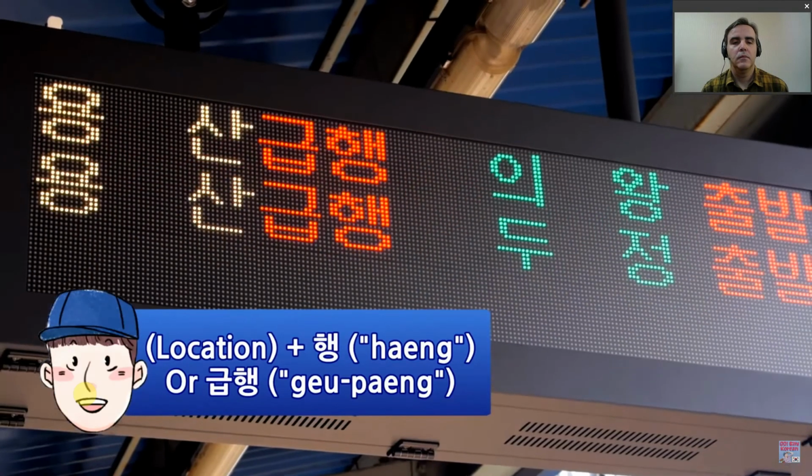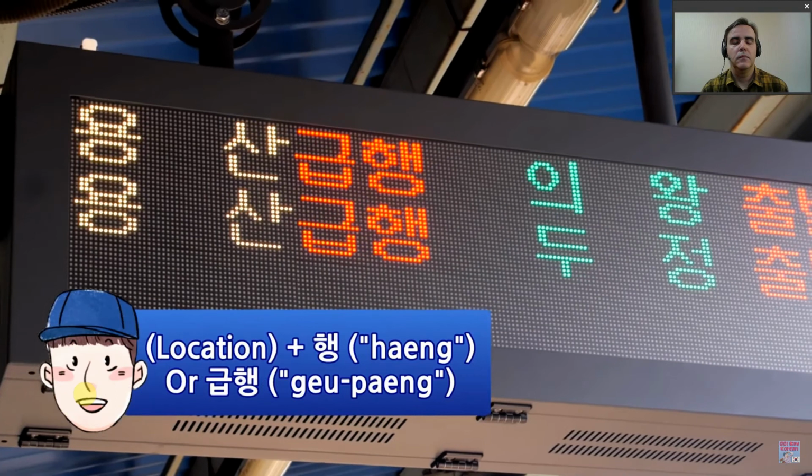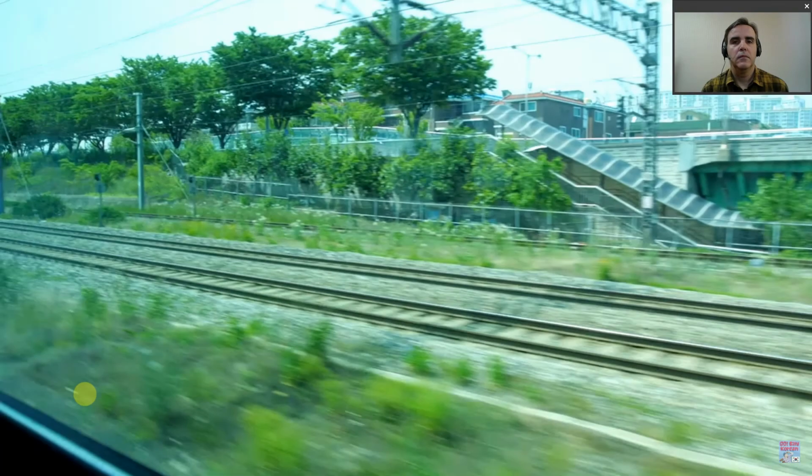Another thing that you might hear is kupeng, which means it's a more direct train route. And they're more direct because they skip less popular stations. Just look at the map to find out if where you need to go is one of those stations.